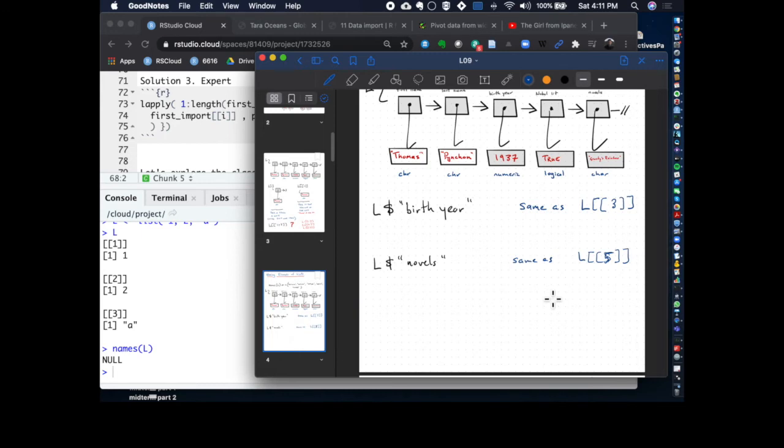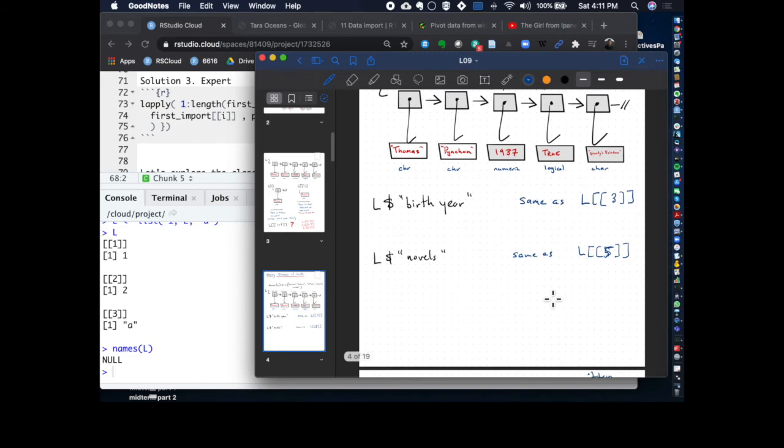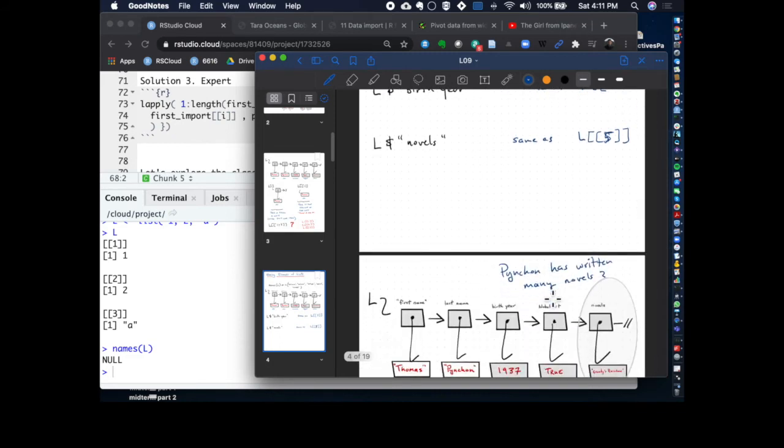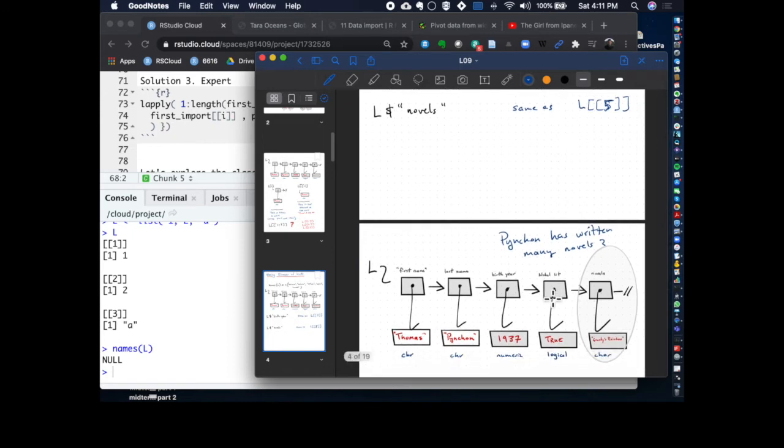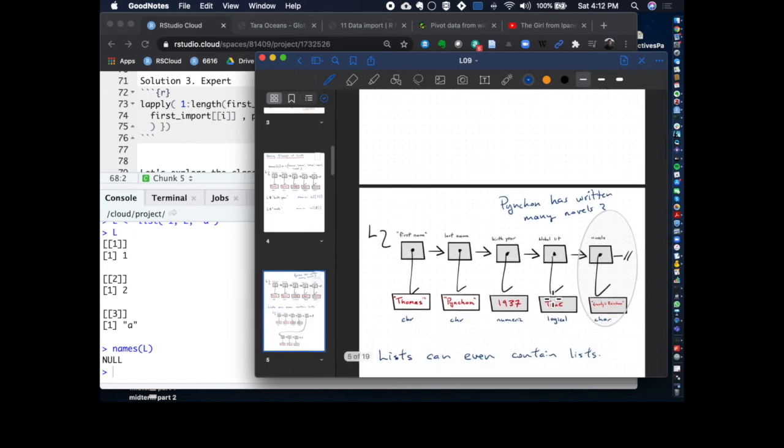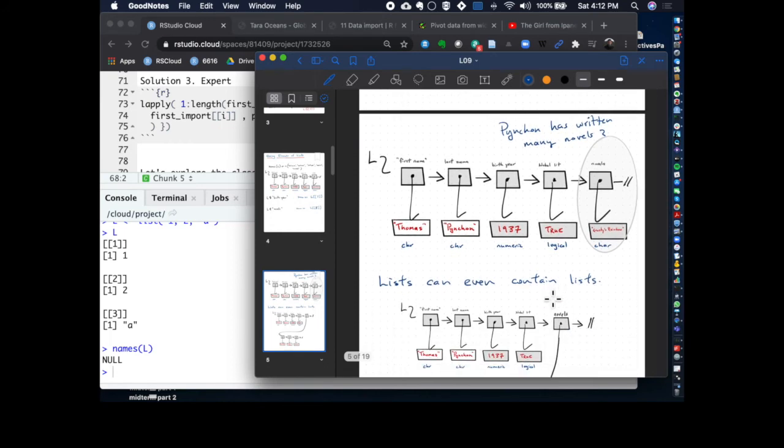That's really important when you come back to your code a few years later, because you're never going to remember what element of the list had the year and what element of the list had whether they won a Nobel Prize or not.